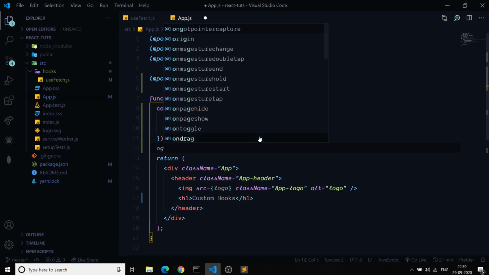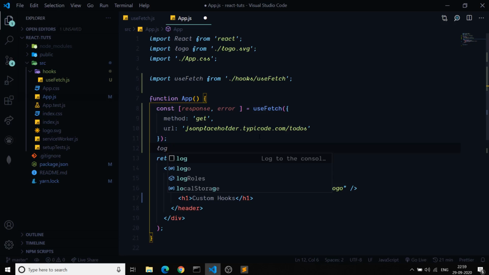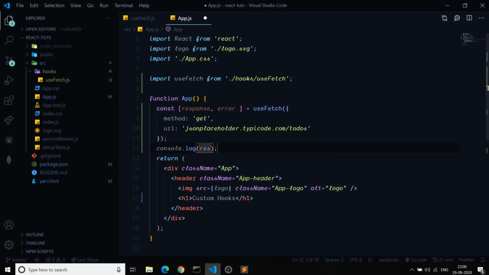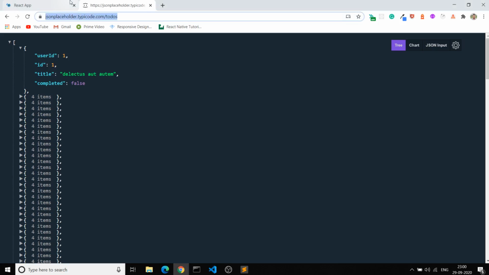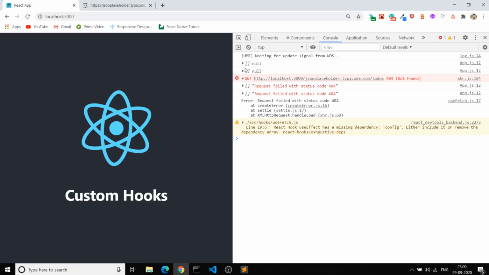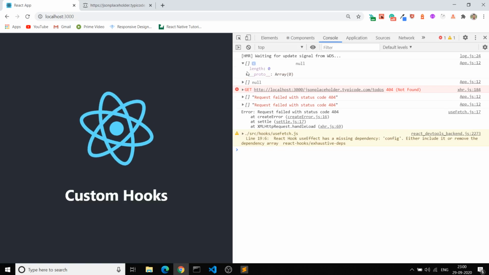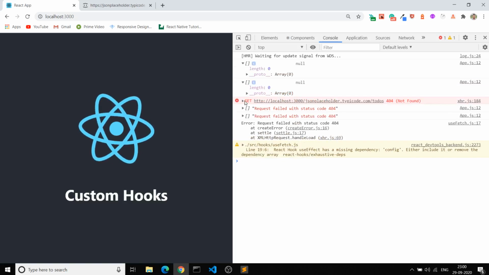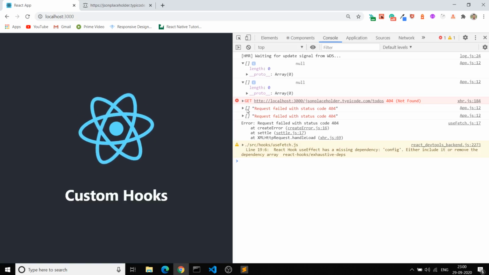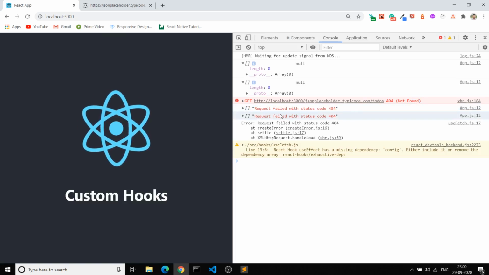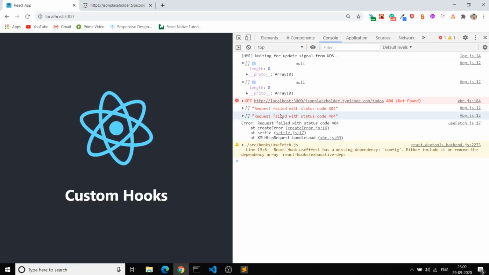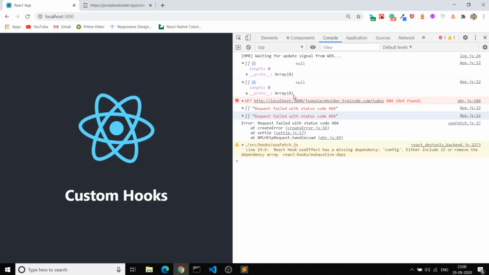And just log the response and error. So let's see what our app is spitting out. So you see, initially it's a null array, then we get the error, a 404 not found error. So we have successfully built our hook, but let's see why we have this error.